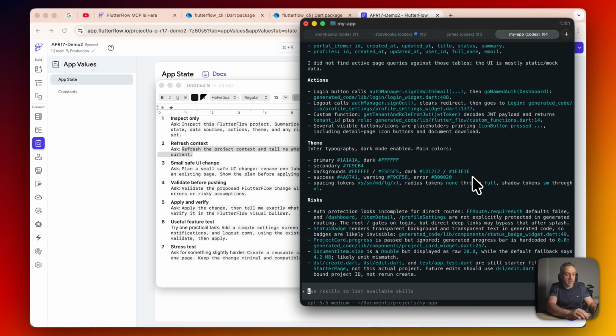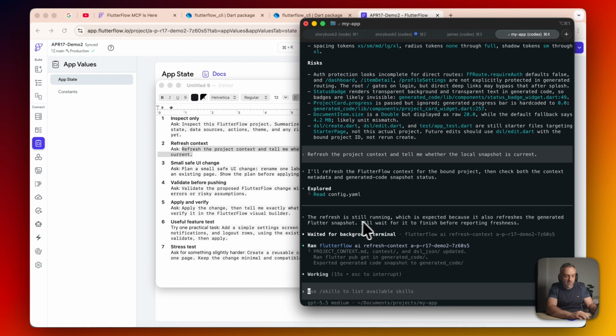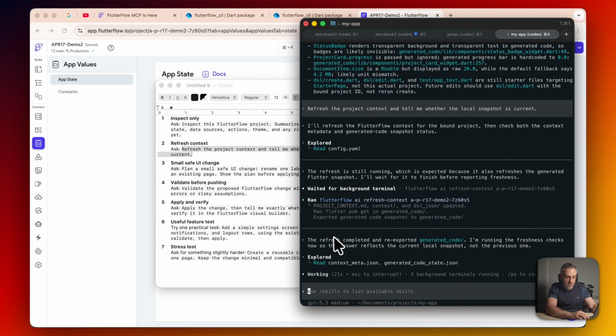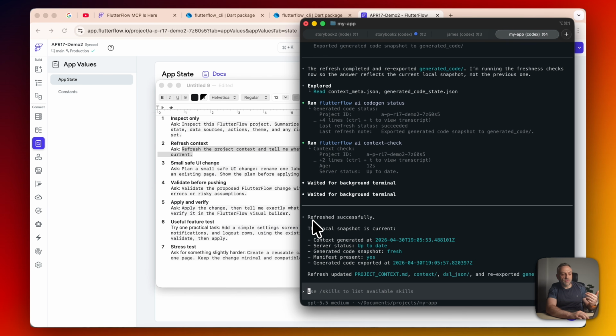You can reconcile it. Okay, so I'm going to paste this. And now the refresh is still running, which is expected because it also refreshes the generated Flutter snapshot. Okay, now it says refresh successful. The local snapshot is current, etc. So now we know that we're up to date.